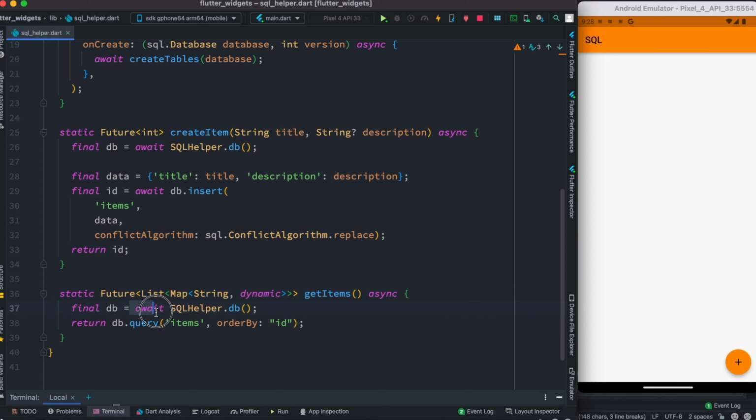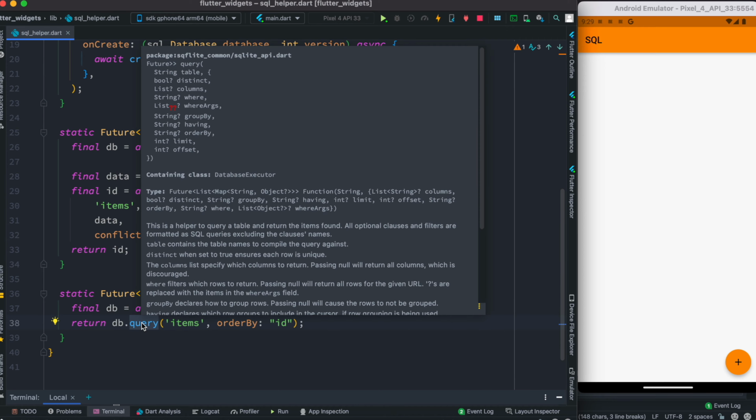So once again, first we get our database connection, and then we do a query. Now you need to perform db.query when you want to get an item. And once again, you have to mention your table name and how you want to get the data. So we want to get the data based on ID. So it would use ID to organize our data. Now db.insert we use for inserting, db.query for getting one data or all the data or certain data from database.